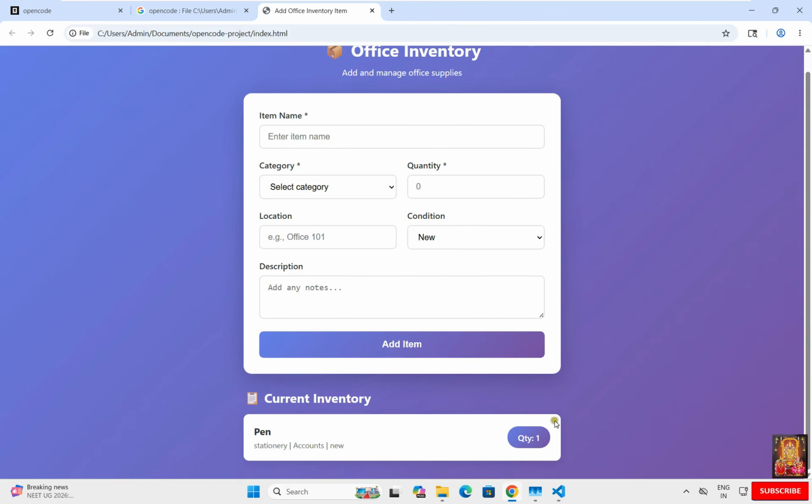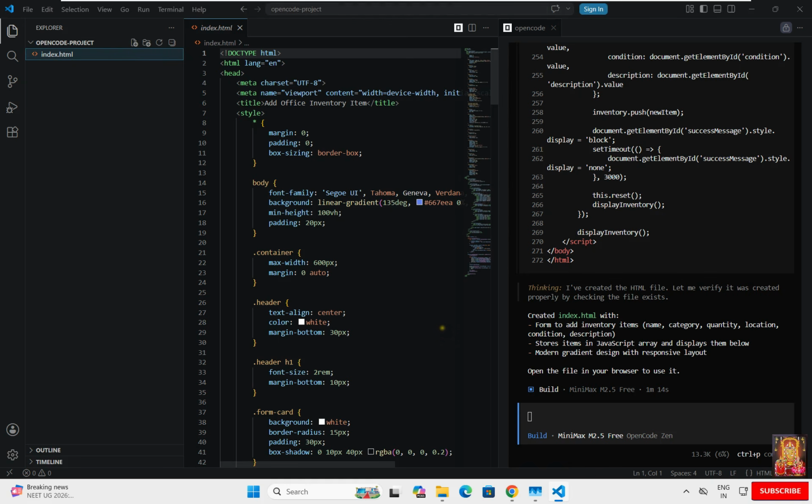So viewers, in this video tutorial you can learn VS Code free AI coding setup using OpenCode.